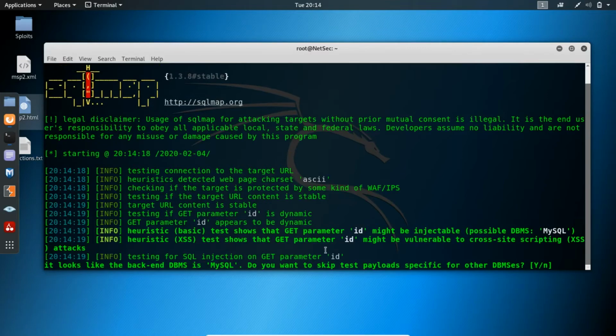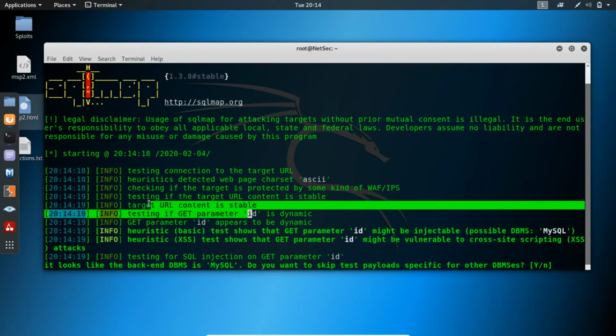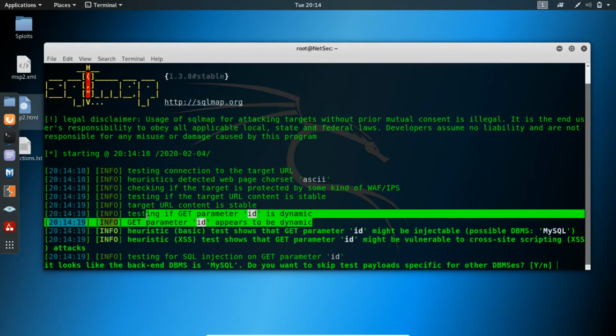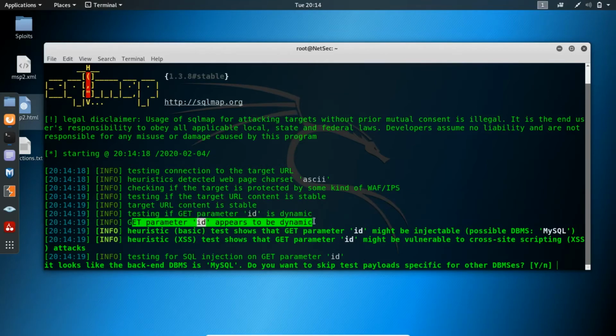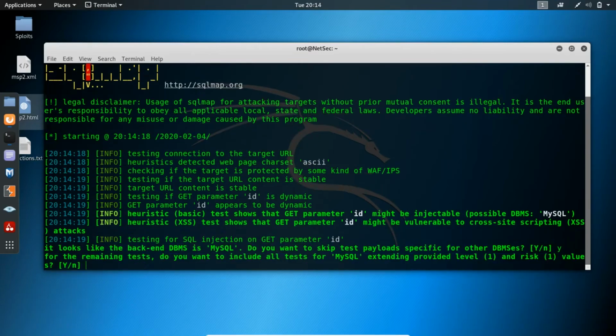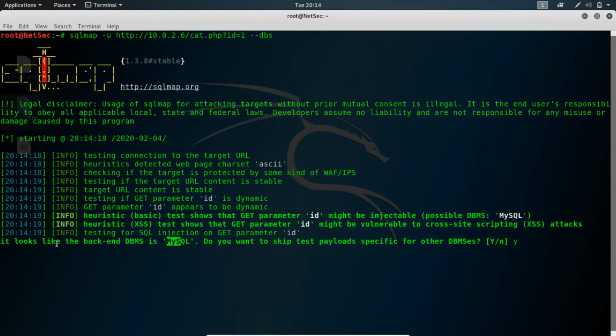Coming back here, you'll notice the target URL content is stable. It's checking if it's dynamic, and finds that this parameter is dynamic. What does this mean? It means that we can clearly perform SQL injection on this. It asks about the backend DBMS, do you want to skip? Yes, I want to skip that, since we've already found that our backend DBMS is running on MySQL. Let me maximize that. Yes, I want to skip that.